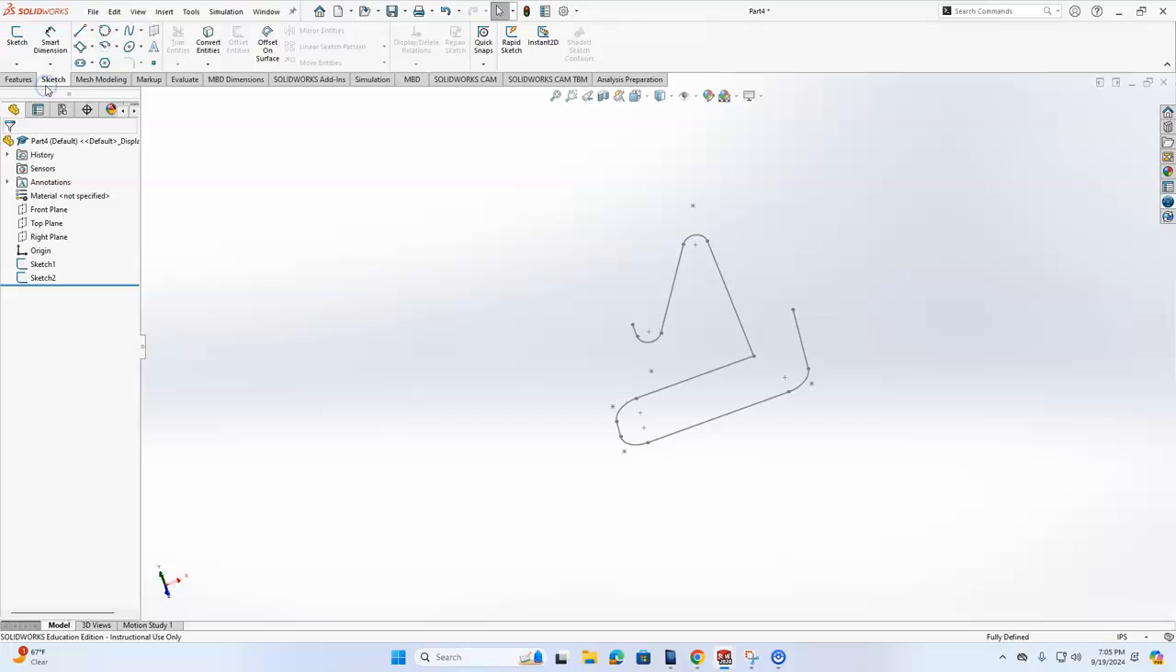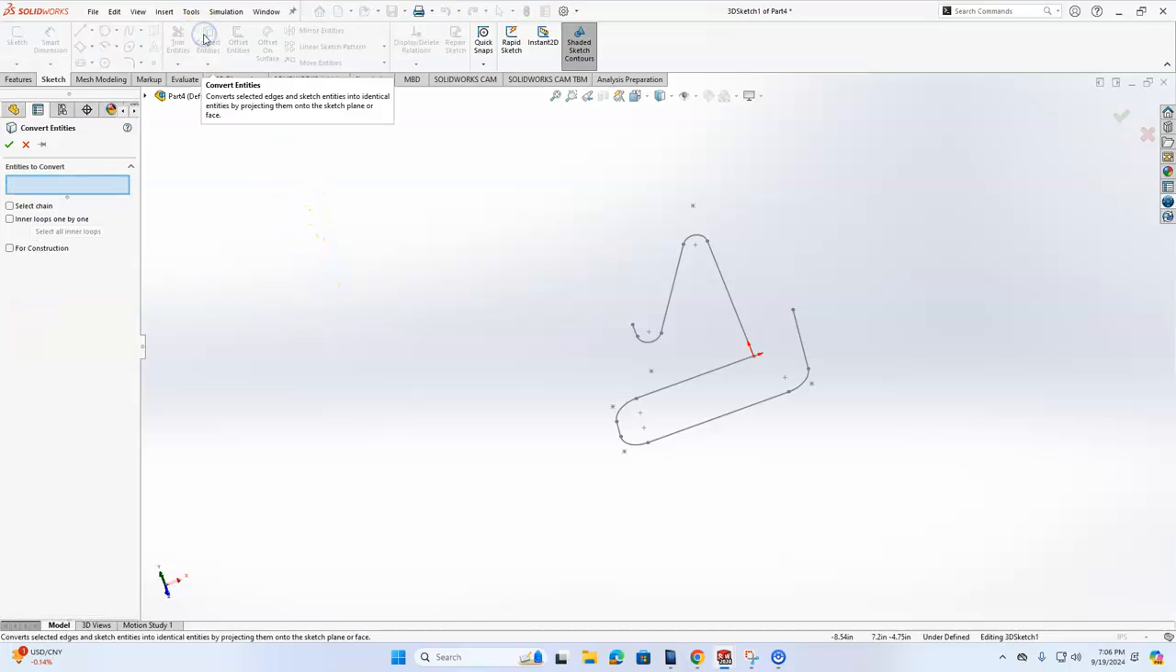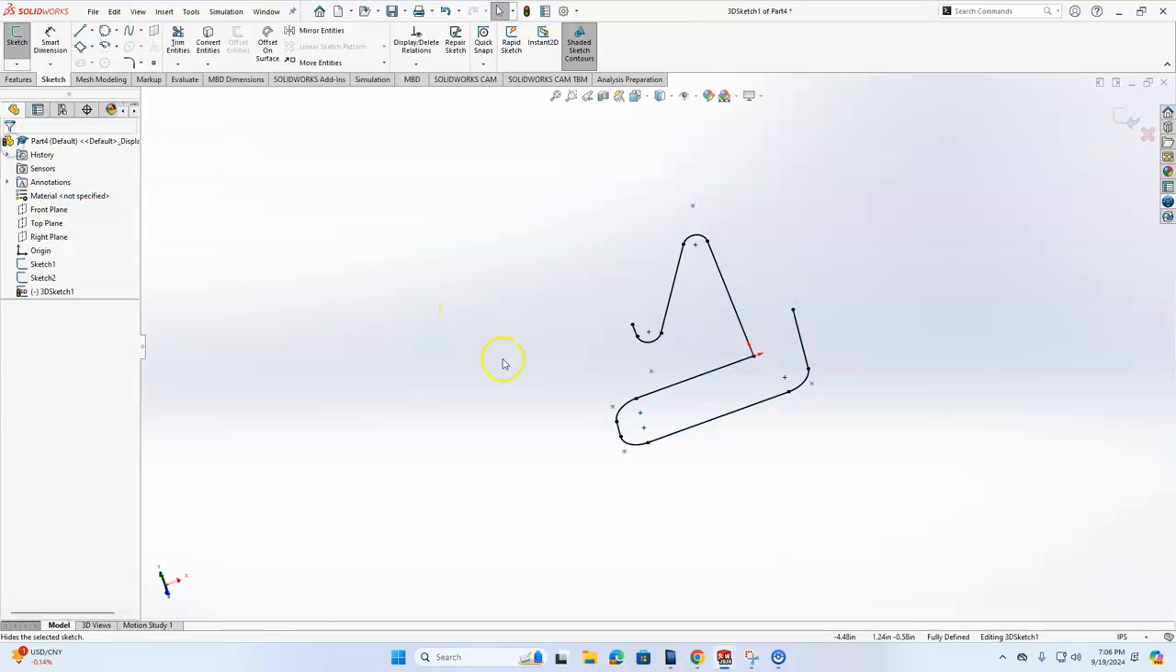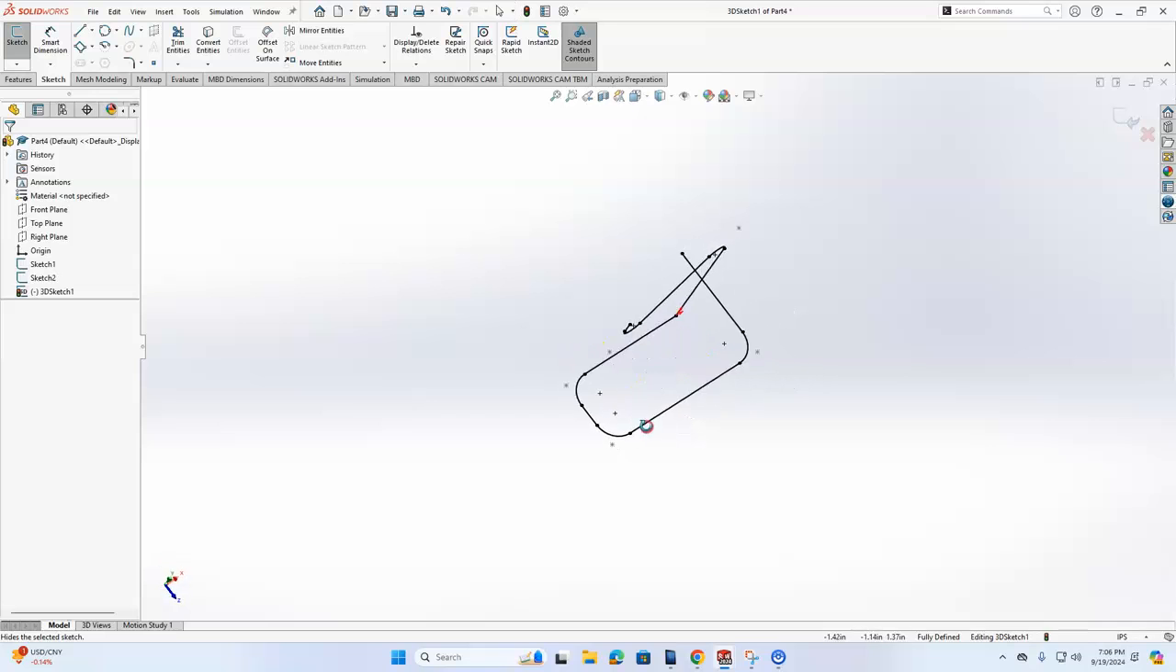So I'm going to press on the sketch tab, and under the sketch tab I'm going to press on an arrow and choose a 3D sketch, which will create a new 3D sketch. I'm going then to click Convert Entities, and for the entities to convert, I will open the arrow of my parametric tree. Going to choose Sketch 1 and Sketch 2, which means bring me all the entities from these two sketches into my new 3D sketch. Press OK. And here is my now 3D sketch.